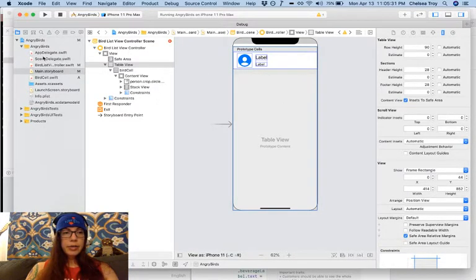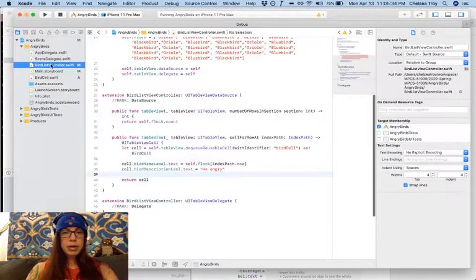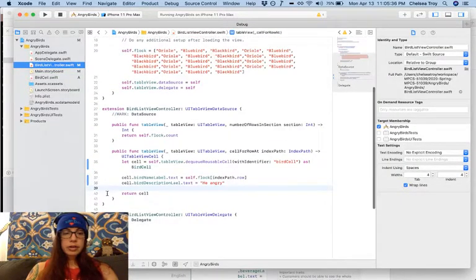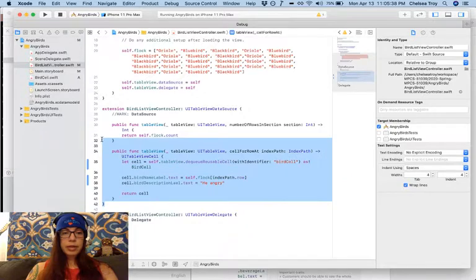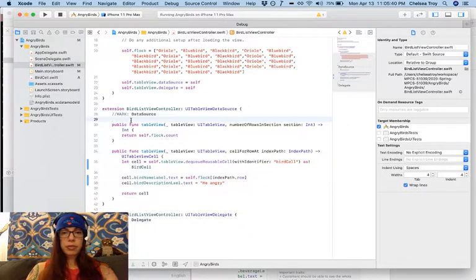So now we have in our BirdListViewController all of the logic in place to make our custom cells work. Next, we're going to make some changes on the back end in order to prepare ourselves to use more complex bird objects inside of our application.